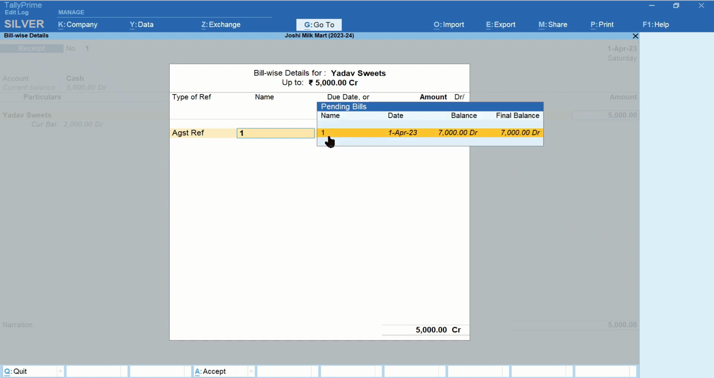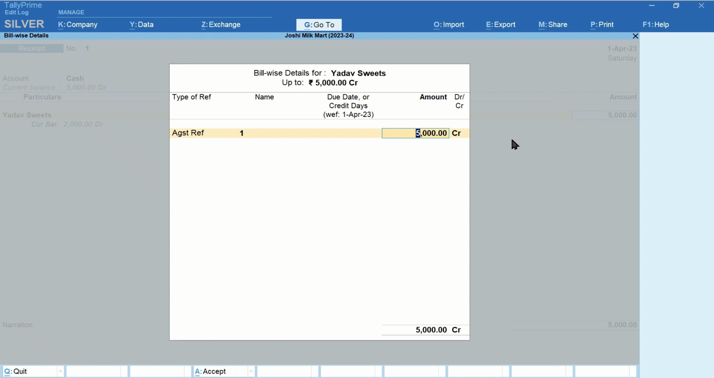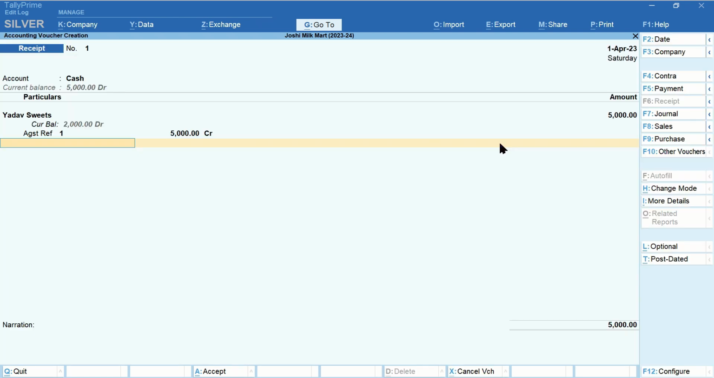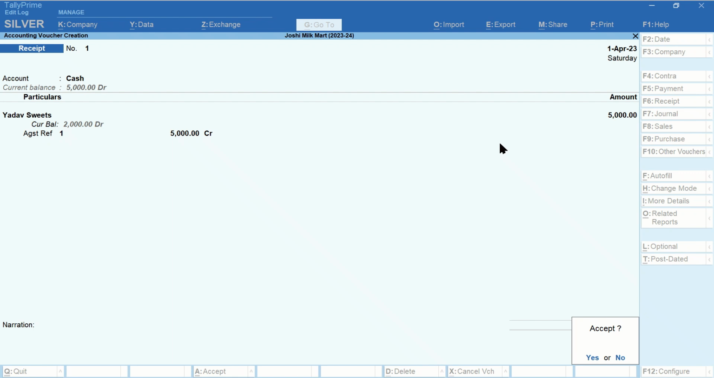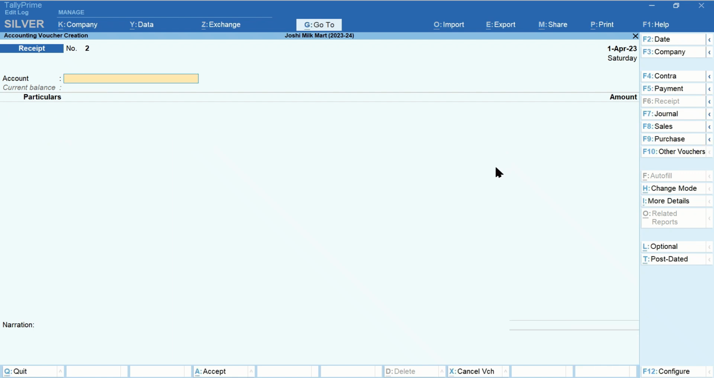So here we can say that out of 7,000 we have received 5,000. So we will accept this. We'll press enter. We'll keep the narration blank and accept the voucher. Note the receipt number 2 has come up. That means the first receipt voucher has been accepted.